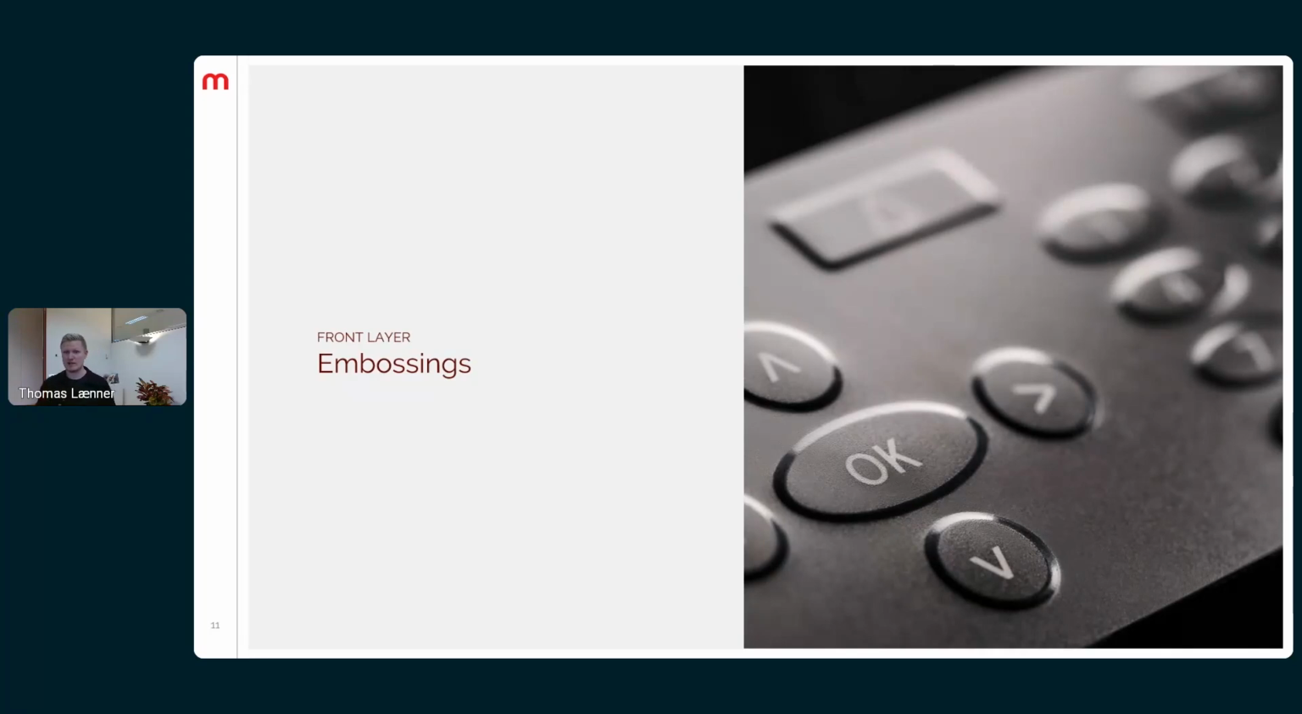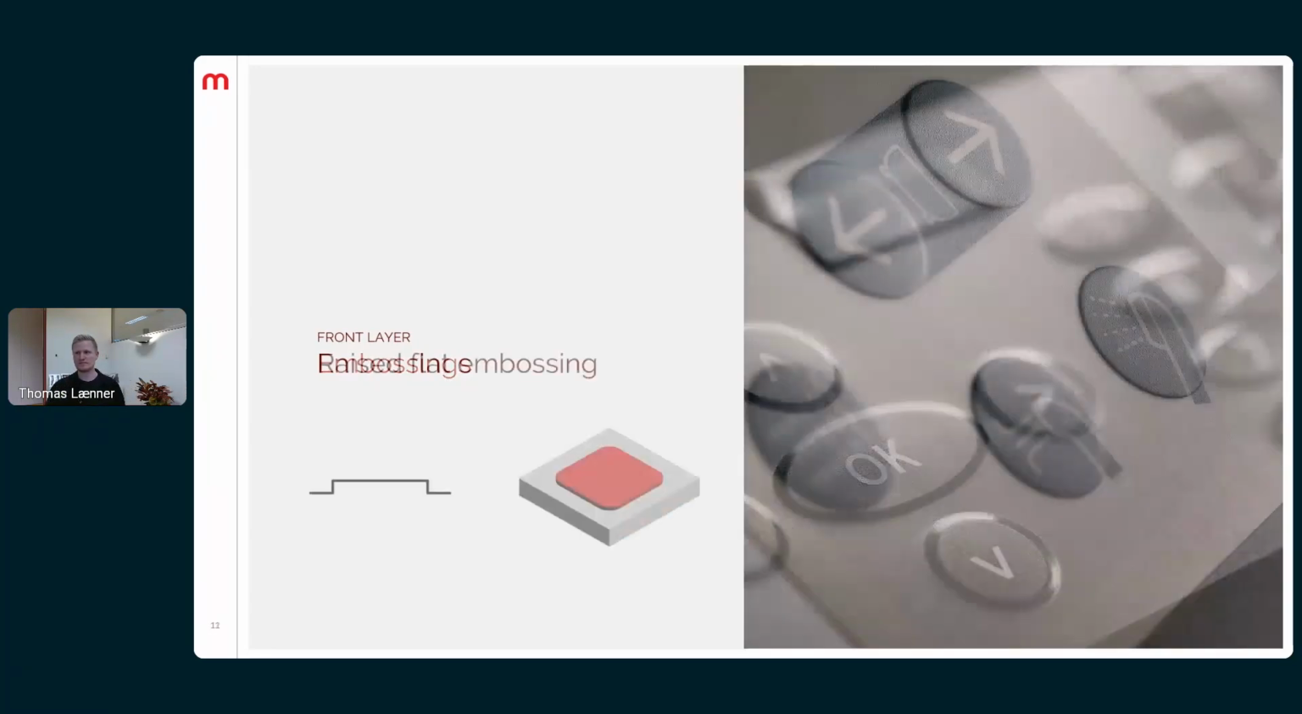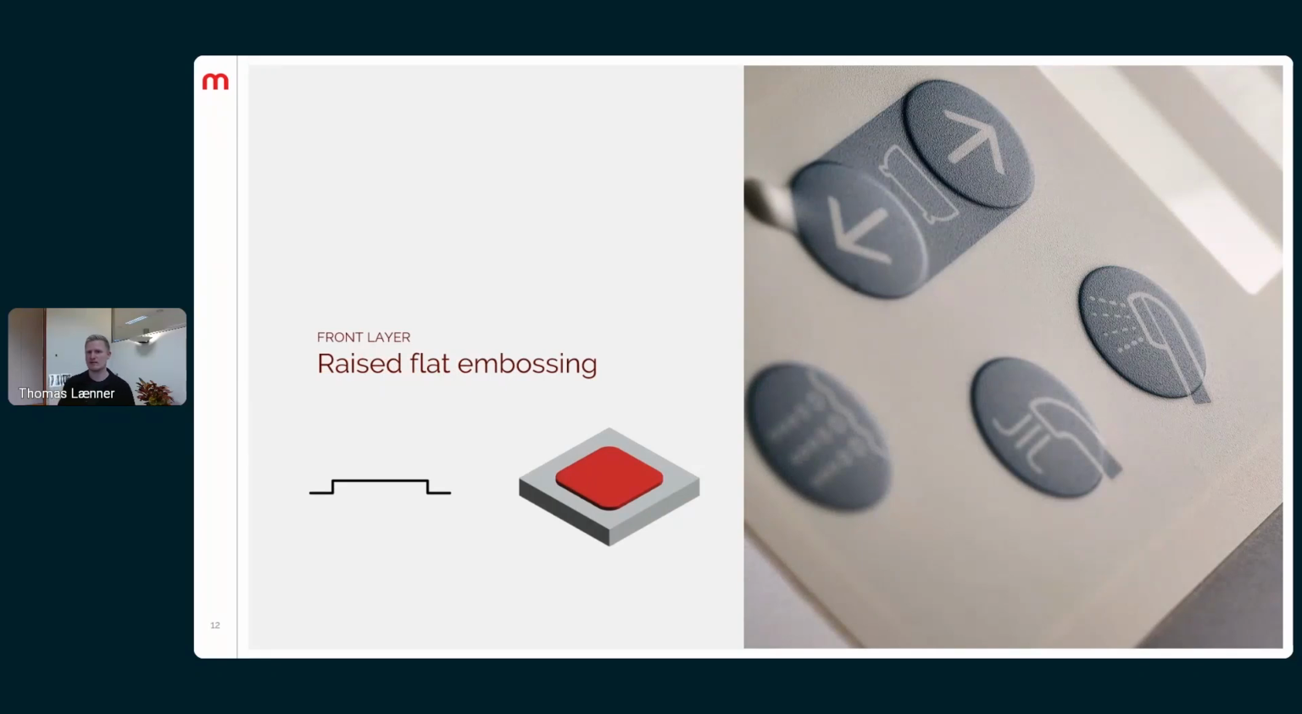It's also possible to add embossings to the front layer. You can use it to enhance keys or areas of the surface. Here we have different embossing designs that can be used. I'll just show you some of the most commonly used that we use for customers. The first one is just a raised flat embossing. You can see it's more or less just taking a given surface like a plateau, pressing it and then mechanically stressing it to make it raised like this. So here's an example where it's also used for a circular, where you can see the edge of the embossing is almost straight.